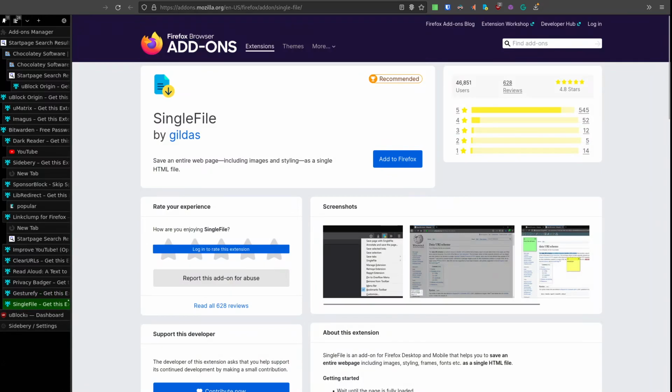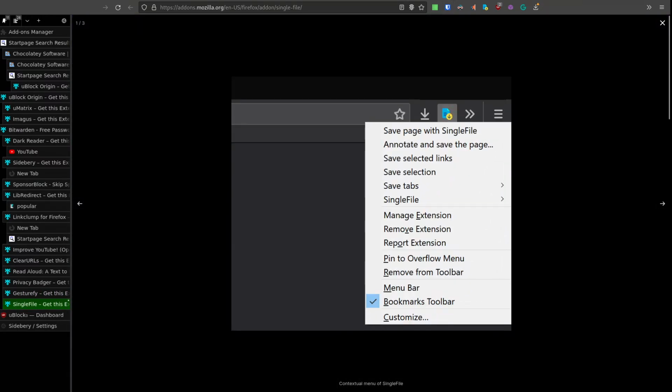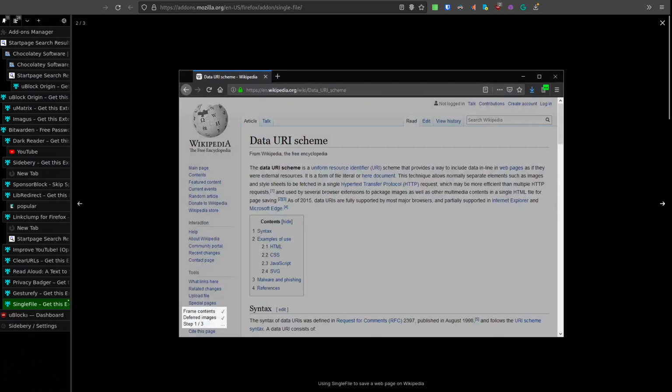With SingleFile, you can save an offline version of a website or web page, and then view it later as an HTML file. Like, for example, this Wikipedia page, you can save it to view later.